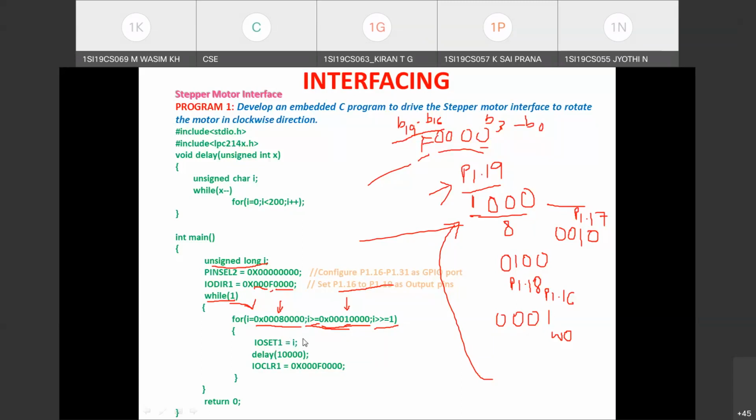We are supplying the voltage to winding 3. Then we are introducing the delay. We are clearing those port 1 pin status by writing F to the IO clear register. After that, control goes to the updation part, where I is right shifted 1 time, so that now the I value will be 0004 followed by 4 zeros. That will be the value. That means we are trying to send out the voltage through port 1.18.